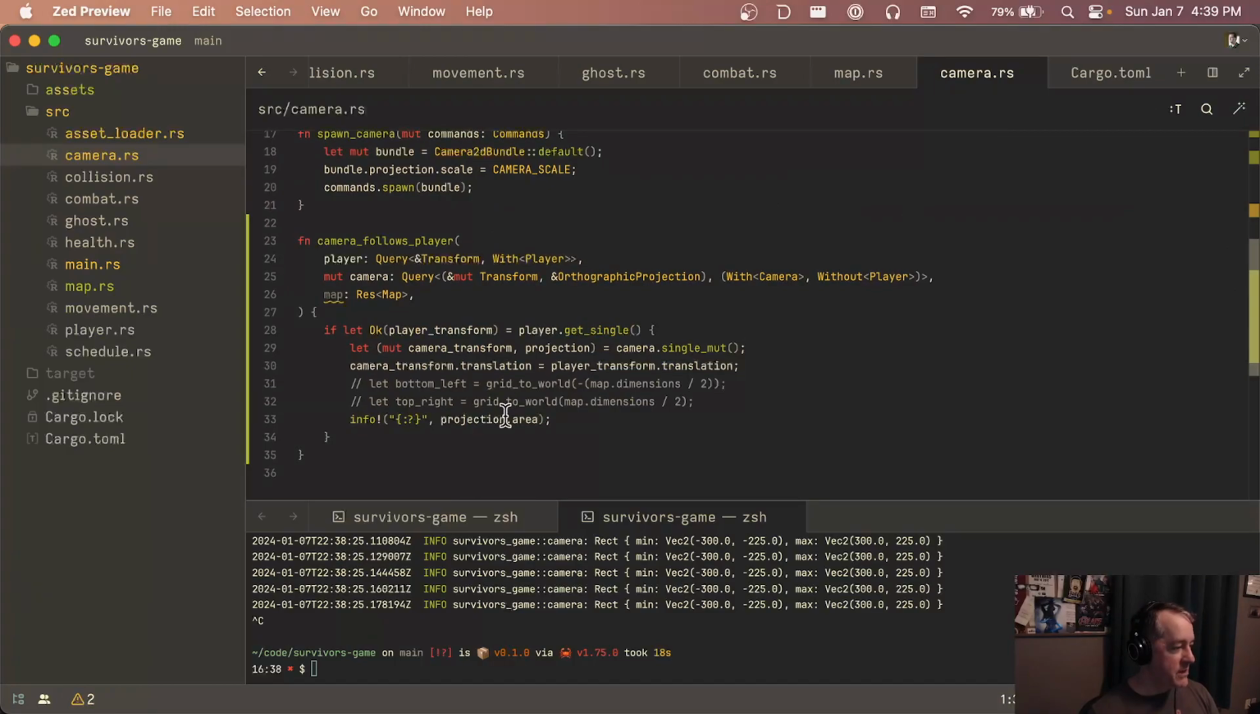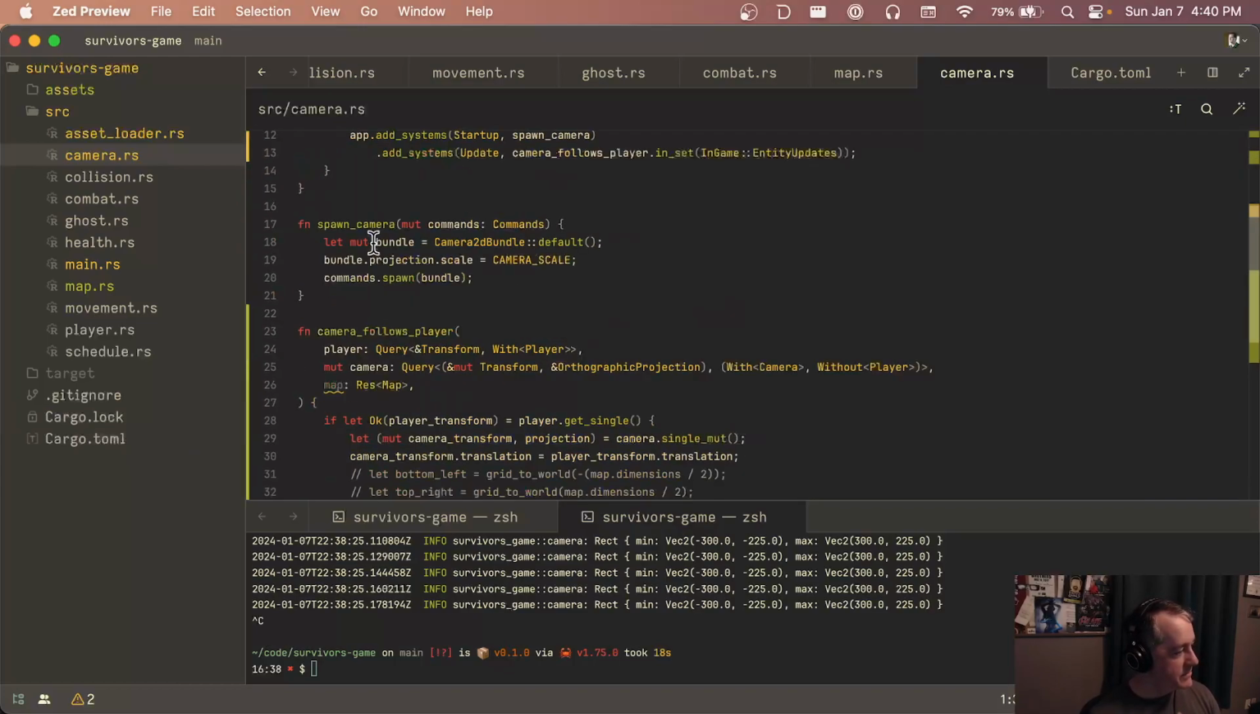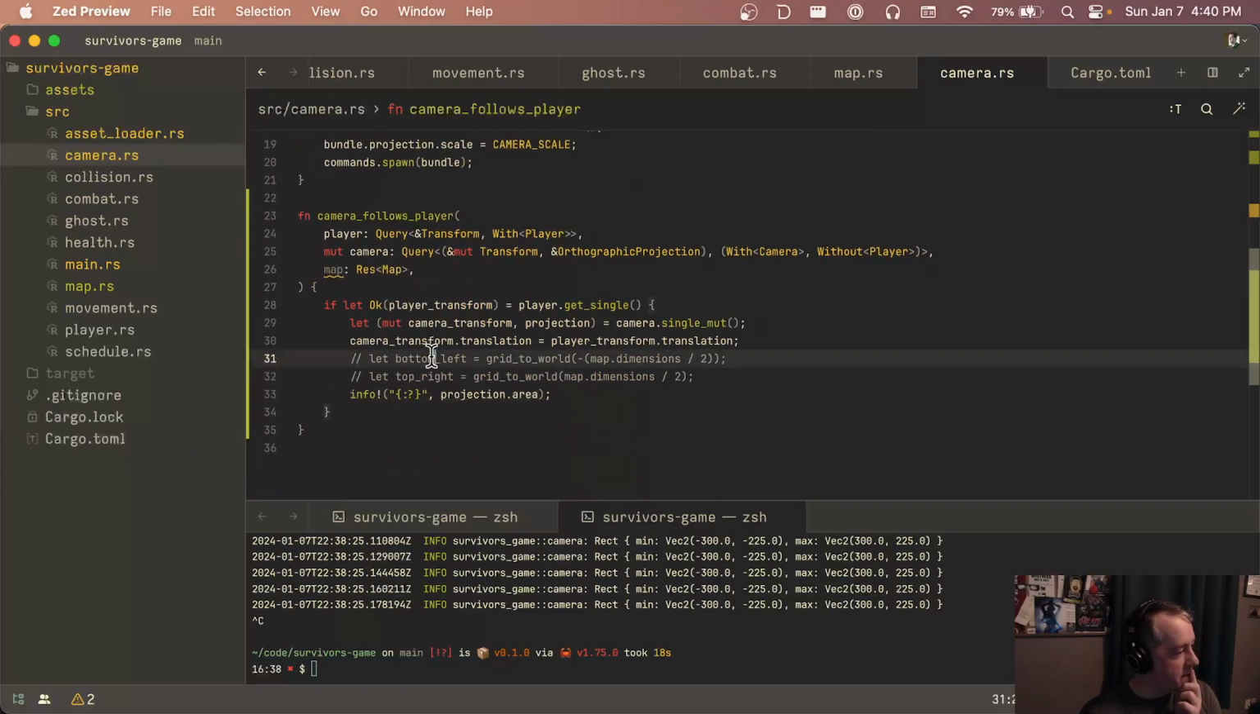Okay, so the projection area is not changing. That's like the viewport. Oh, and cargo.toml? Yeah, that's a good call. It's a lints field in cargo now, isn't it? I don't remember how to do that. We'll leave this for now and come back to it later. Okay.